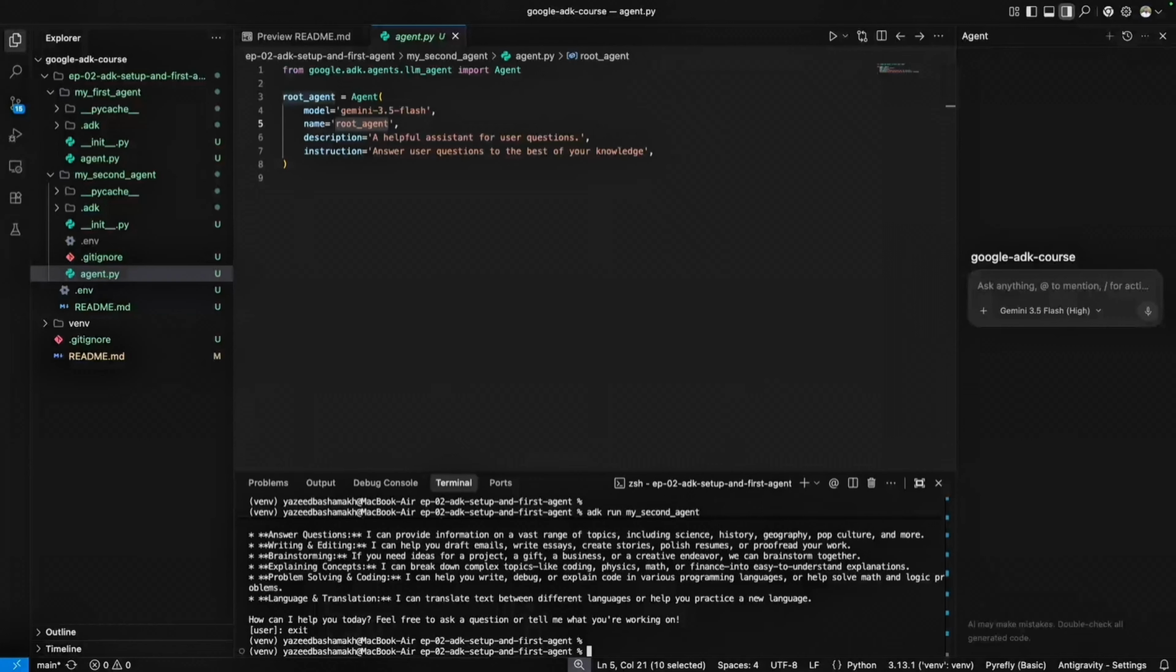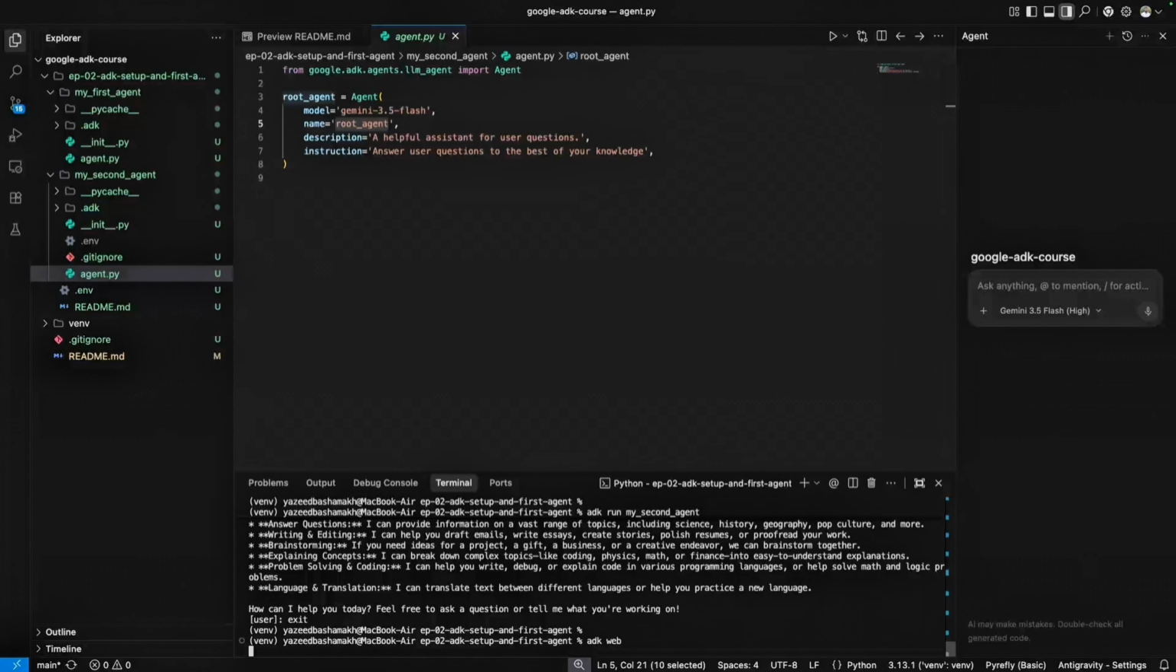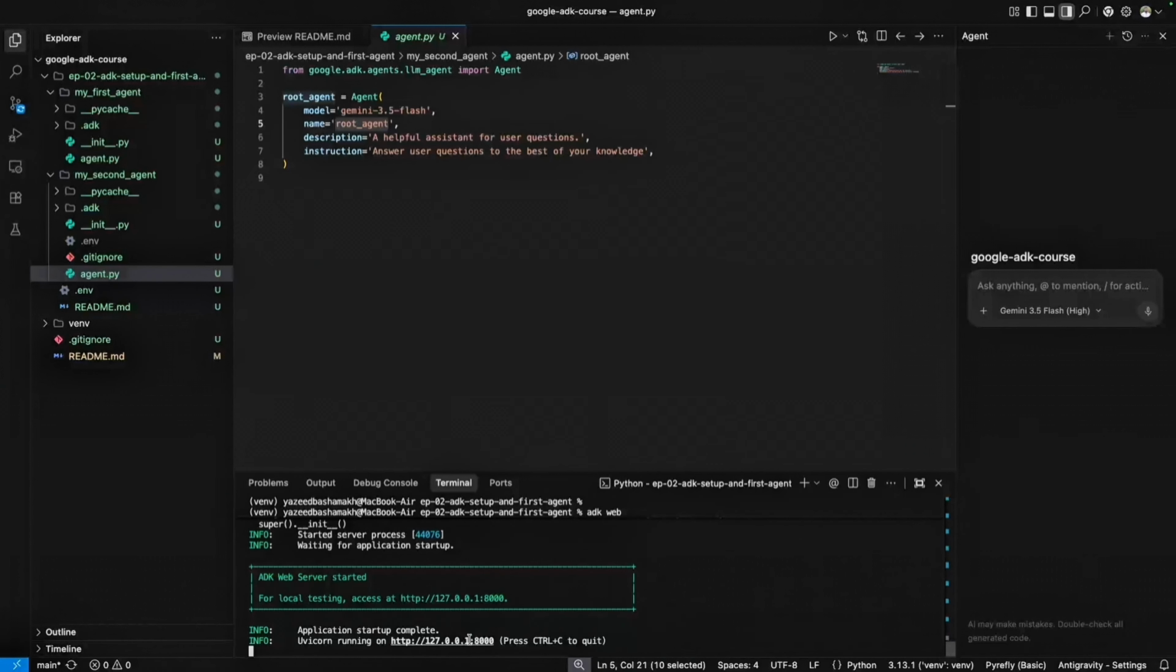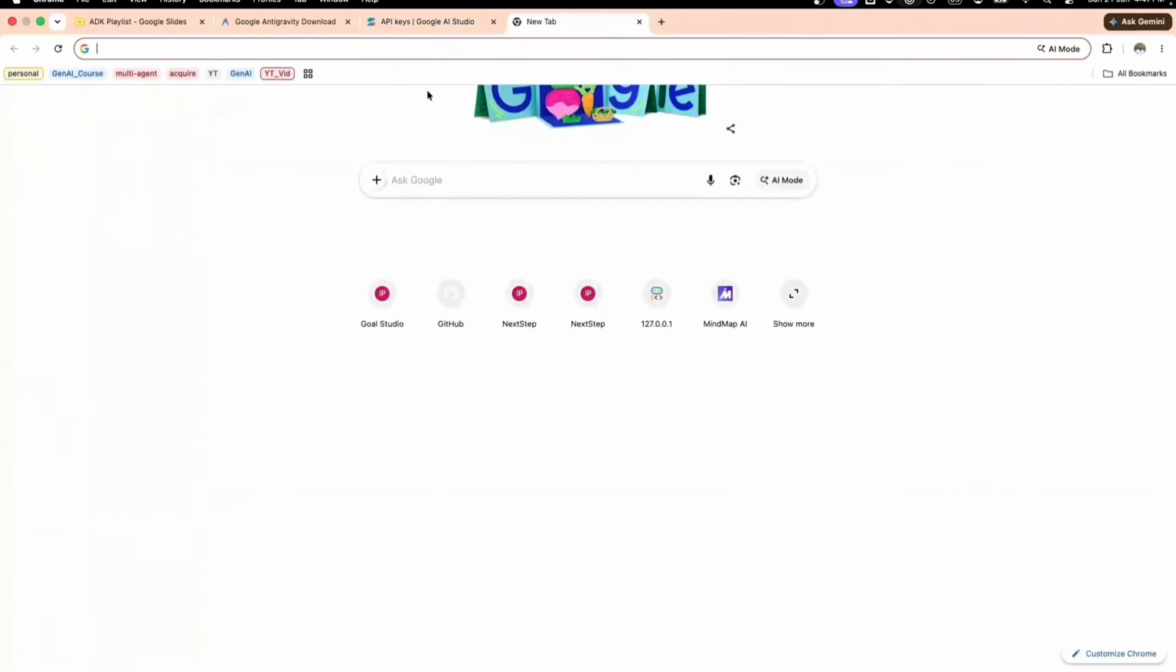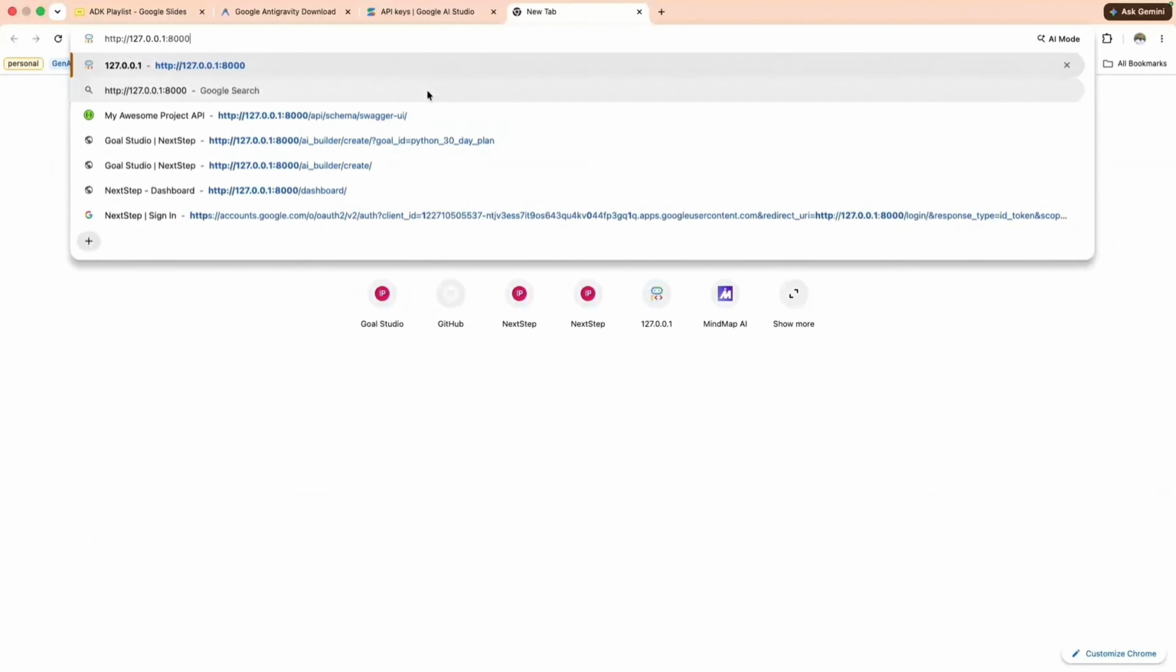Now, while CLI is useful, ADK also includes a built-in development web UI. So it's a web interface. We can just run ADK web. Yeah, and it launches this web interface by default on port 8000. Just go to your Google Chrome browser and just paste this URL. All right, and then it starts this local development server.